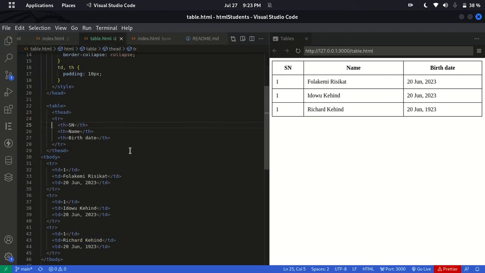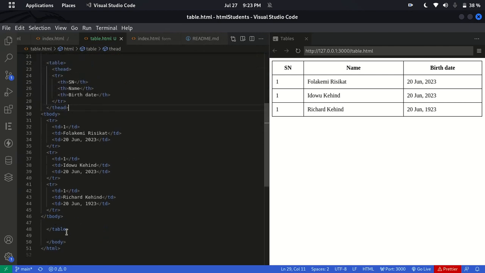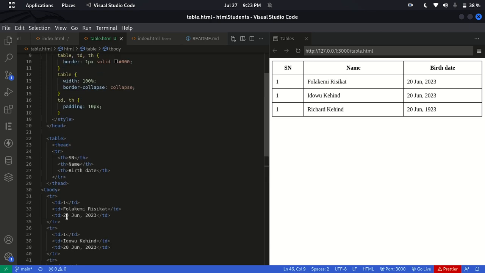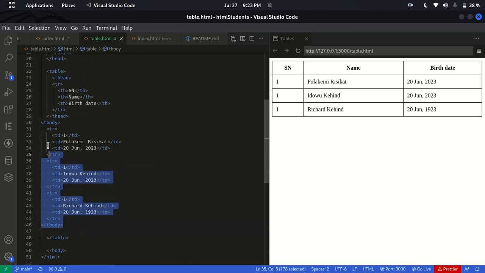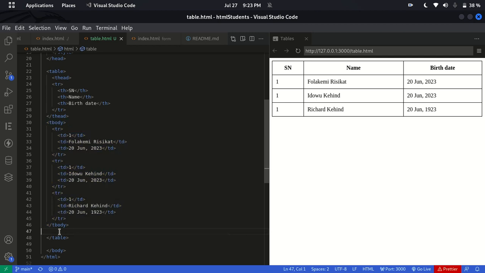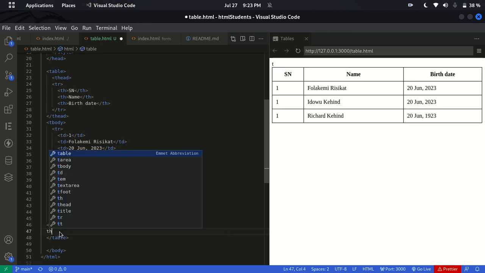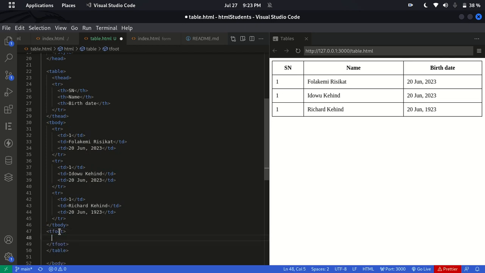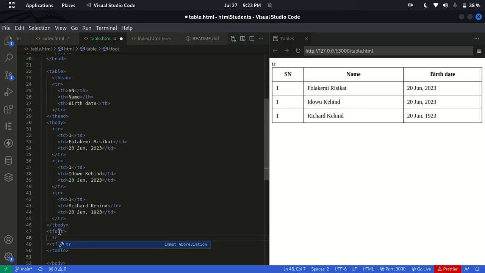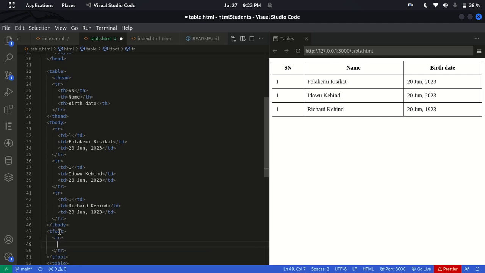But we don't want to stop there, because sometimes you also have table body, and sometimes you have table bottom and the footer. You call that one table foot. You have TR as well, TD, serial number.